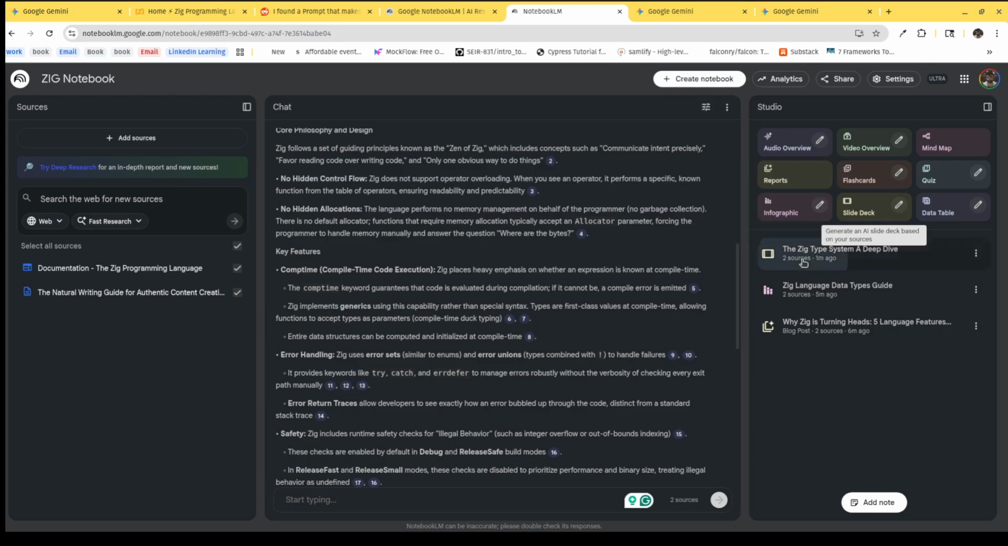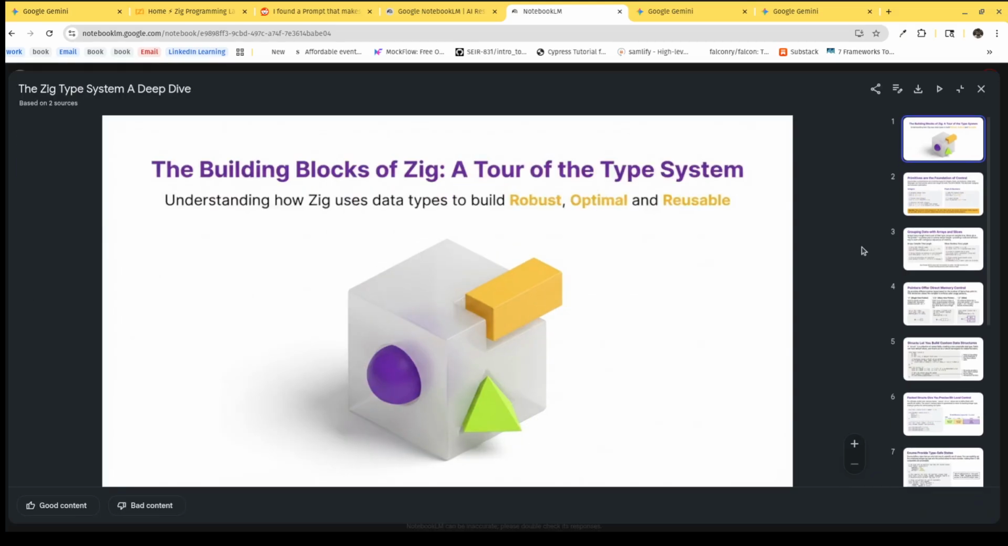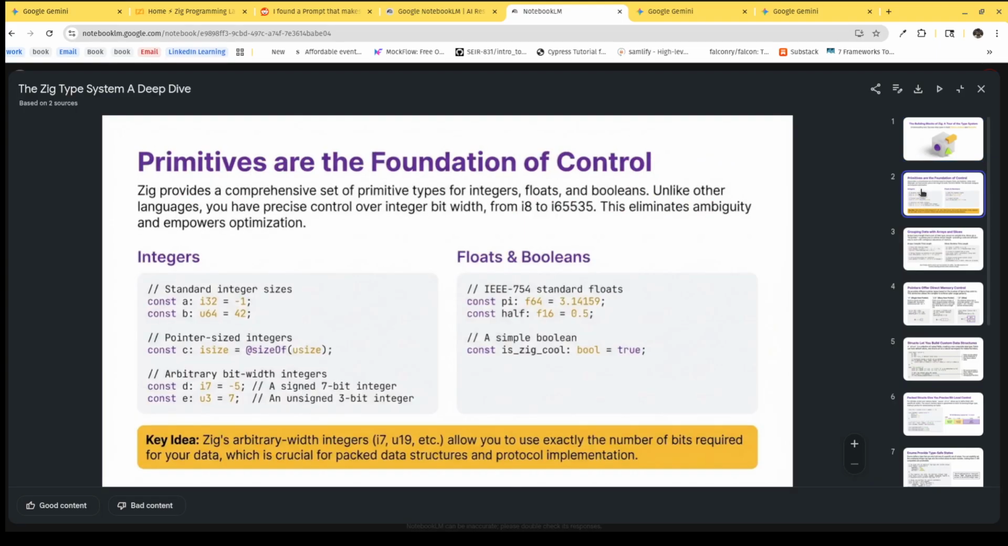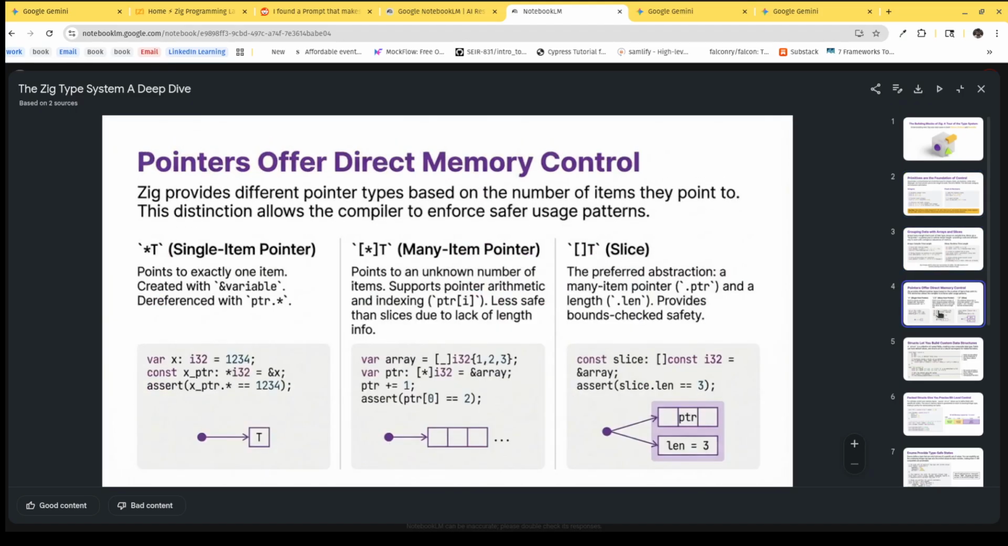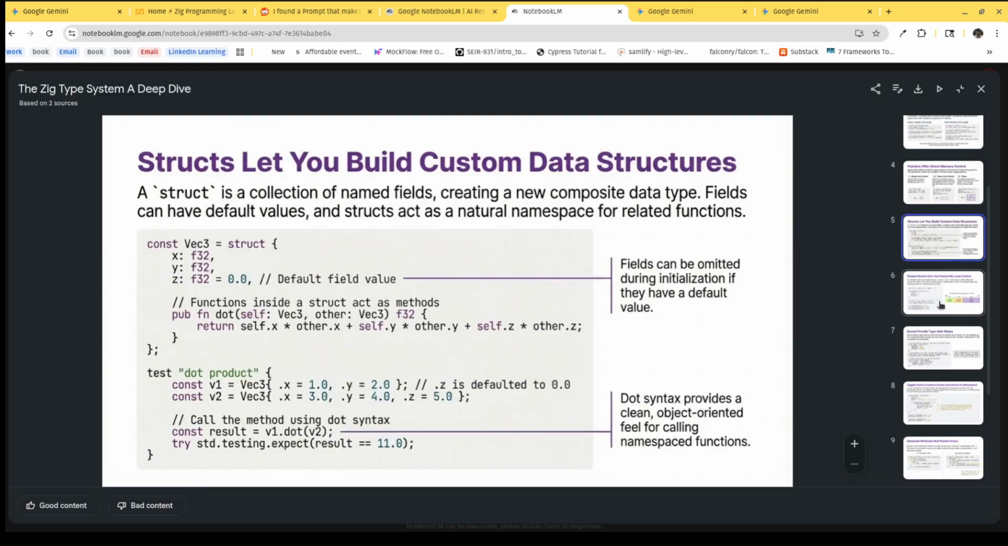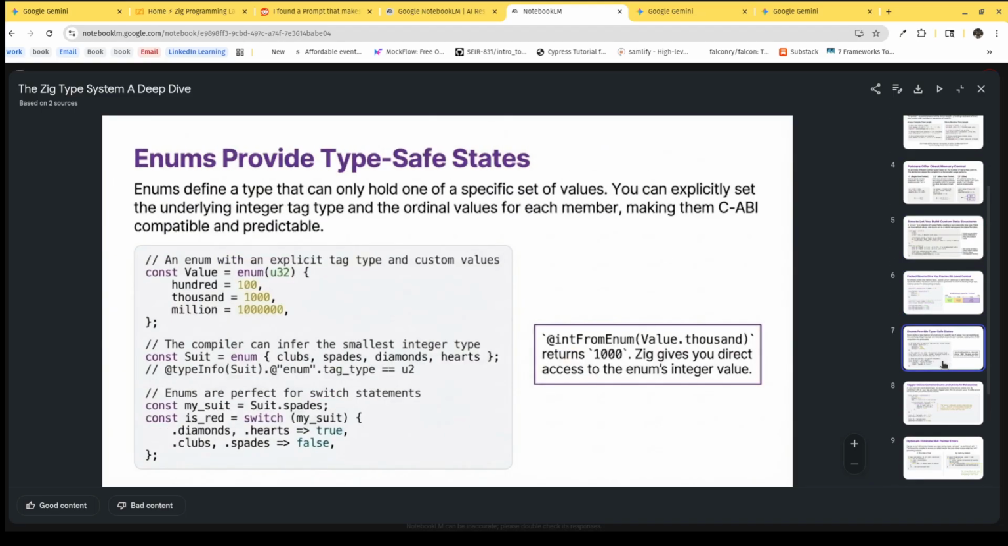Okay, it has finished the slide deck, so we can see what the slide deck looks like. And again, see, it's followed the color scheme that I gave it, which is really nice. Giving us cool images and generating a really nice slide deck. So in this case, again, covering the data types. And again, I can read through this for myself to learn.